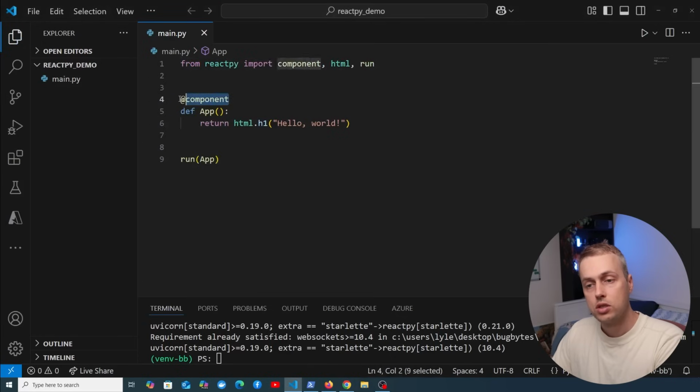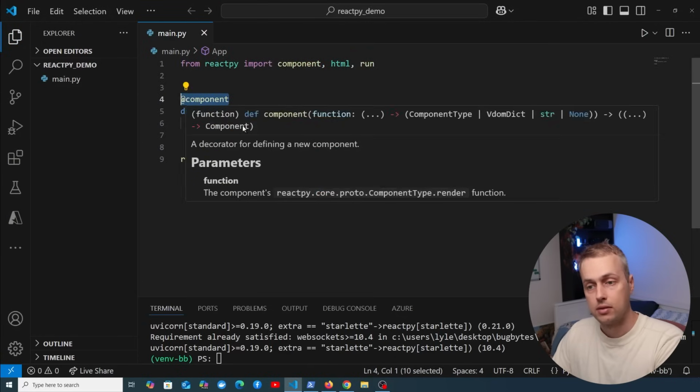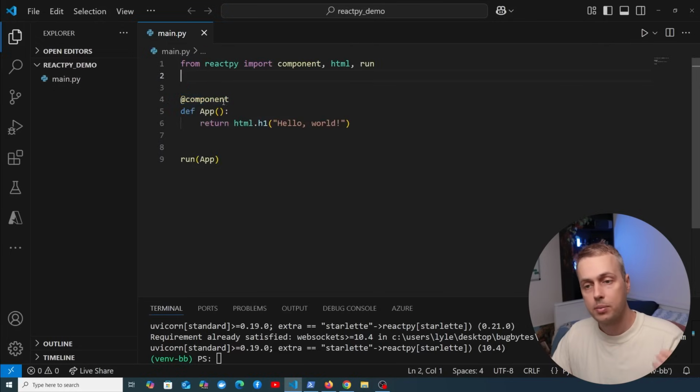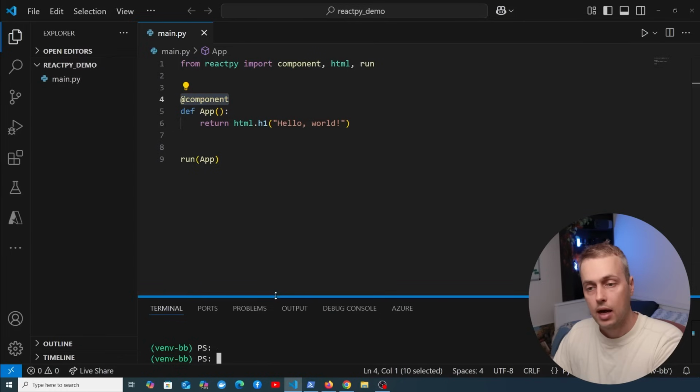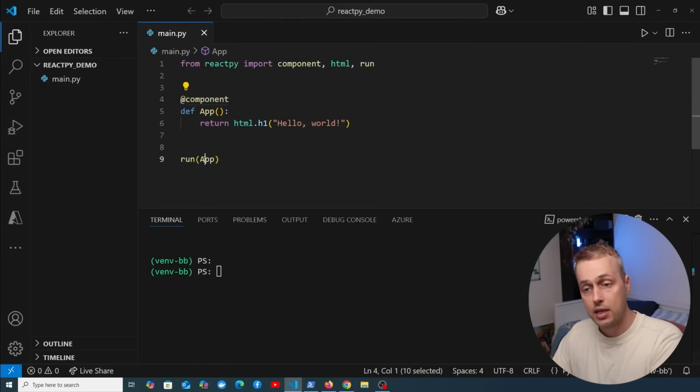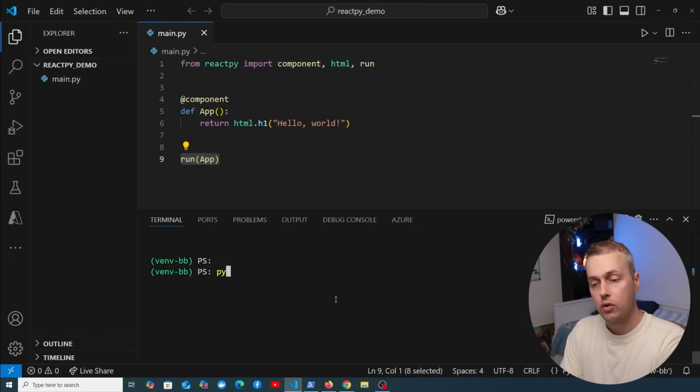Now one thing I didn't notice was this component decorator. Now when you define these functional components, they typically represent a piece of the user interface, and you can decorate the Python function with @component. And then if we go to the terminal, notice that we're passing the app, which is the root component, into this run method. So I'm going to run python main.py, and we're going to see what happens.